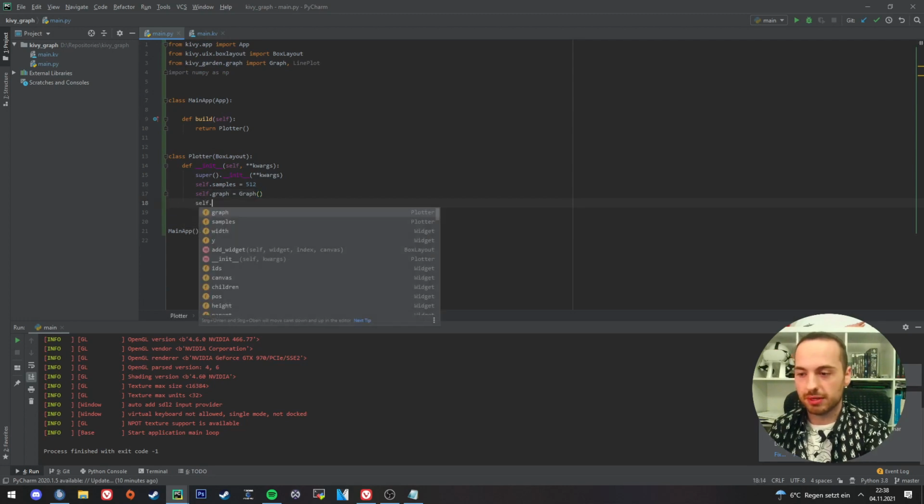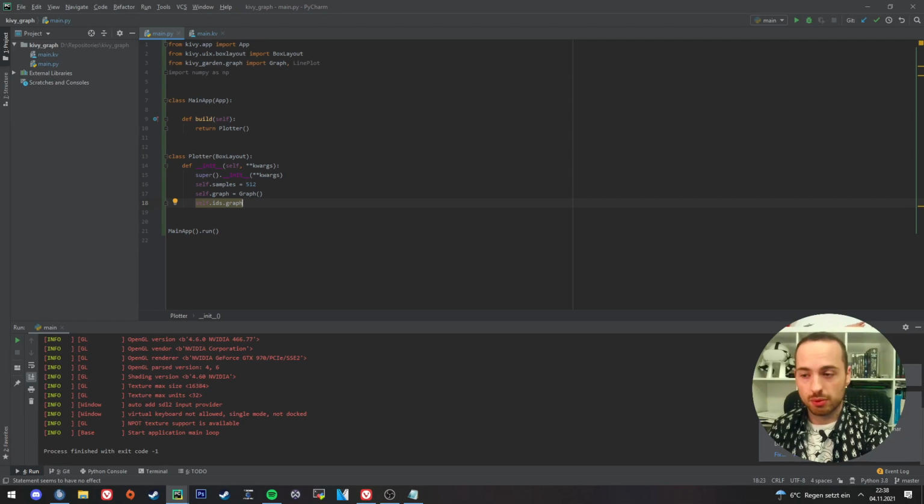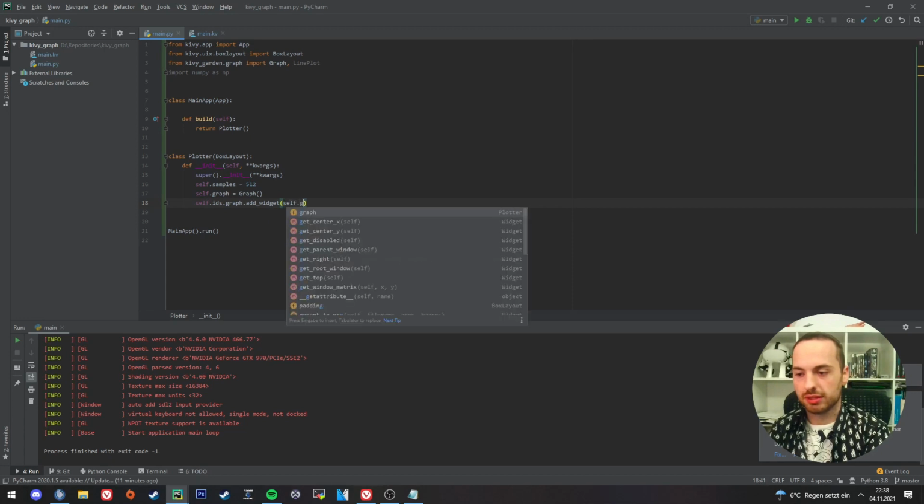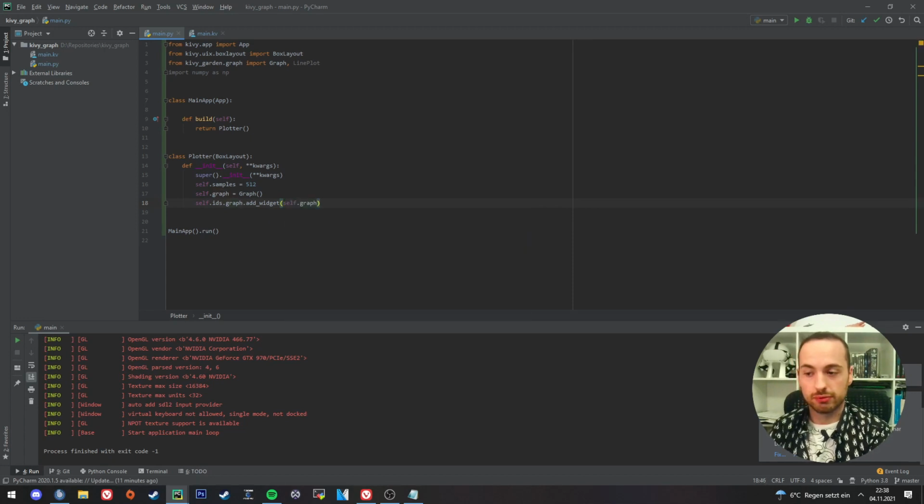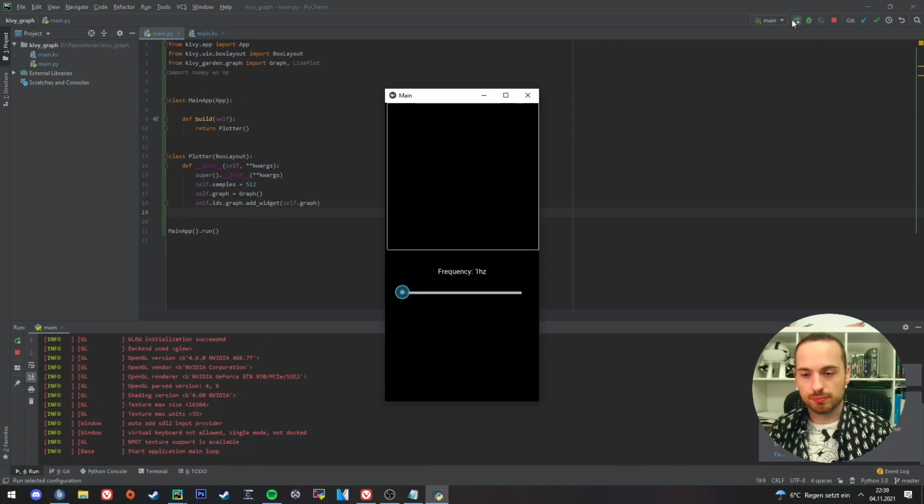Now in the next step I simply can access the IDs by writing self.ids, and then I write the ID of the widget I want to access and write add widget. And here I simply can assign the graph widget. Now let's see what happens. Okay, we have here our graph widget, and later we will see the sine wave right here.